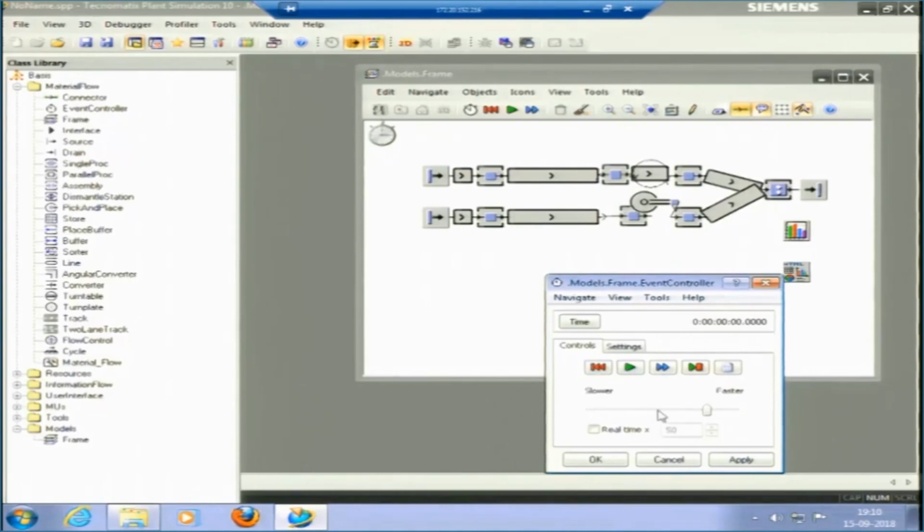Let me try to slow it down and then see how the turntable works. Okay, it is now moving at the speed that is defined. Now processing would happen. The turntable would take the piece from one place and turn it to the other place.